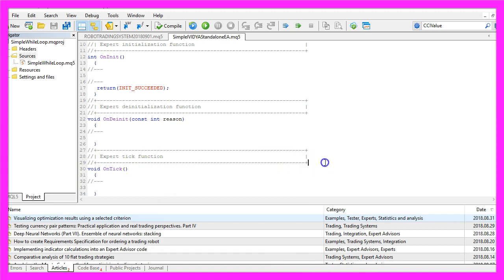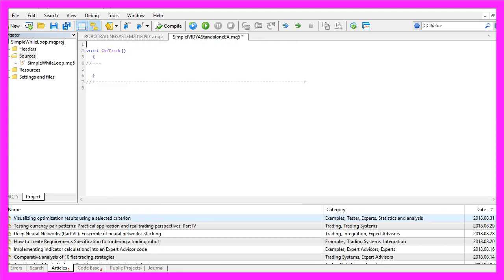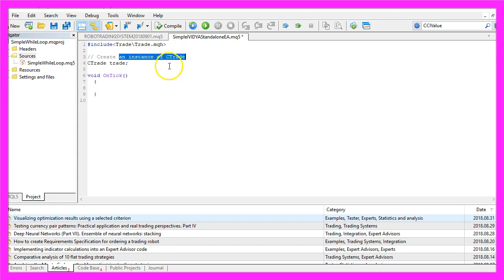Now we can remove everything that is above the onTick function. And let's also delete the two command lines here. We start by including the file trade.mqh. Sometimes people ask me where the file is. Well, it's included in MQL5, and we can create an instance of the class CTrade that will be called trade, and we are going to use it later on to open positions.